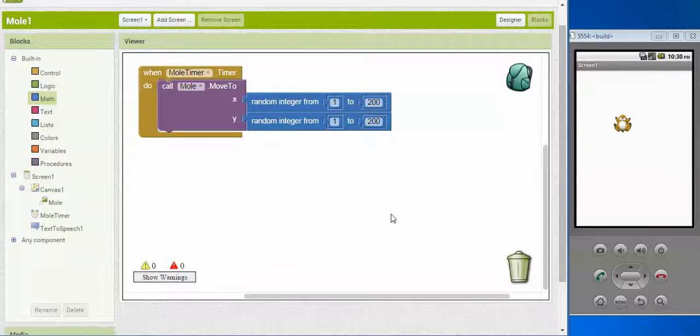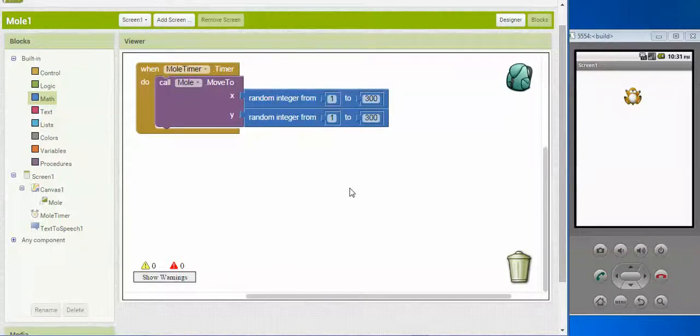And you can see it's working well. He is just appearing wherever. If it looks like he's never appearing over on the right on your device, you can up this number. And there you go. Now he's filling up more of the screen. So now we've got our mole appearing.